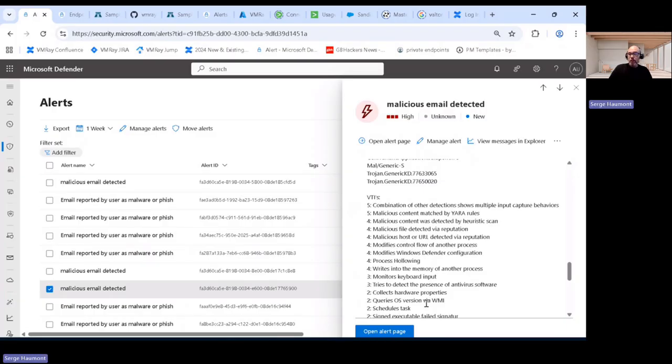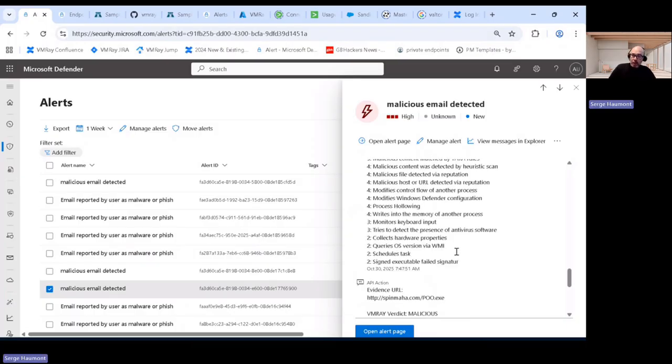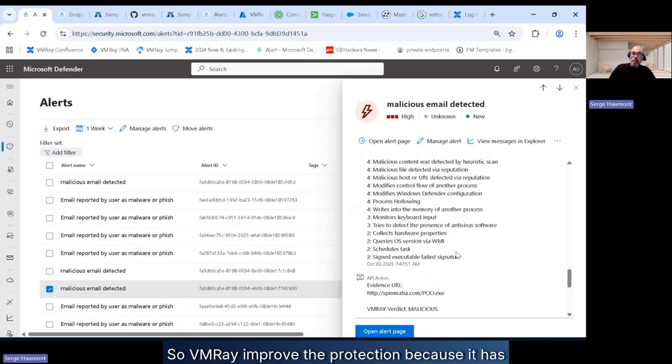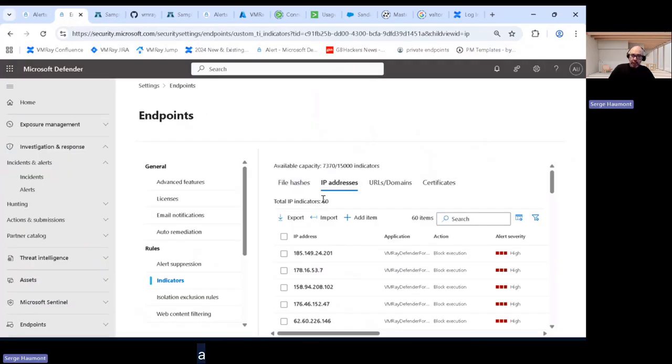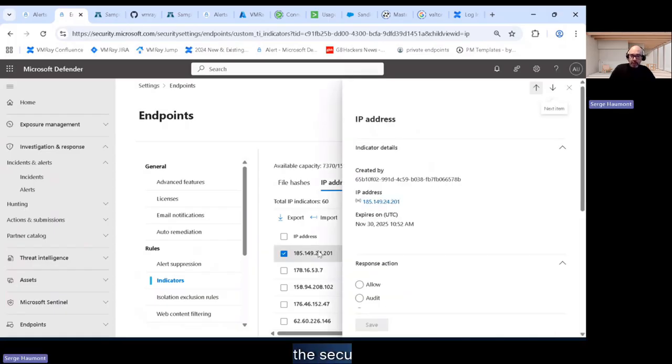How does VMRay improve the security and the protection? So VMRay improves the protection because it has extracted all the IOC from this malware. It has provided them to Defender as indicators. And as you can see here, we provide file hash, IP address, URL domains. So now when the attacker tries again to drop the same file through some other means, or maybe a small variation of the file using the same command and control center, it will be blocked.